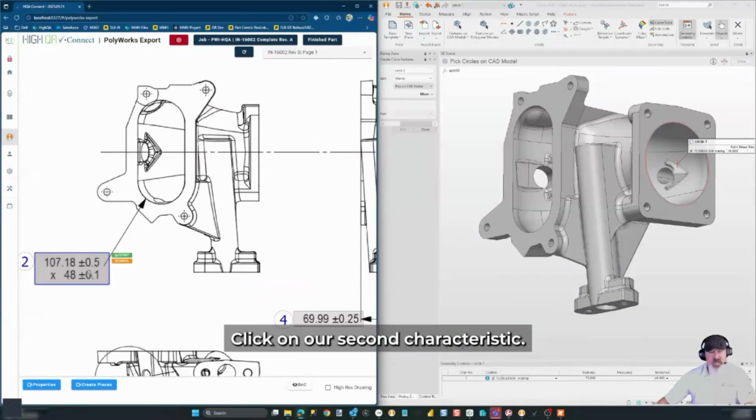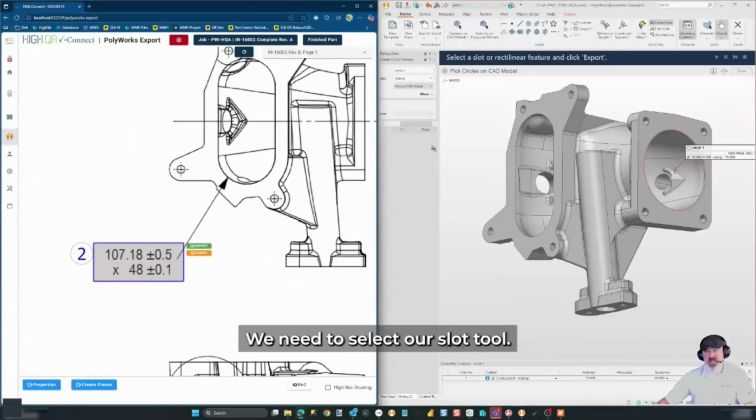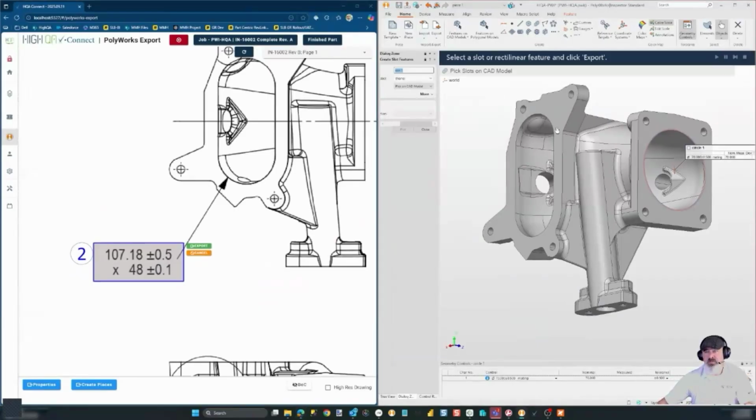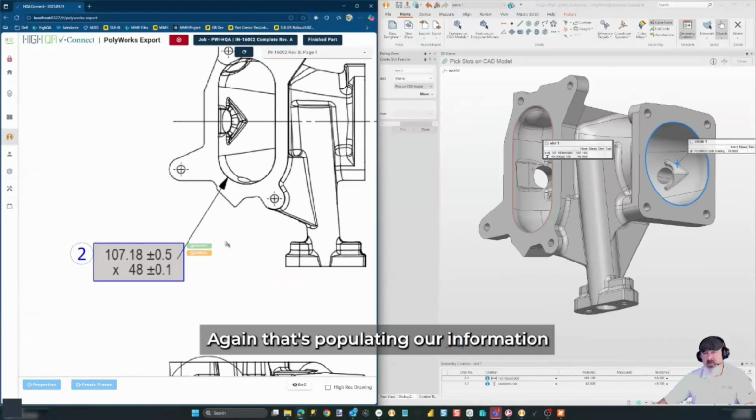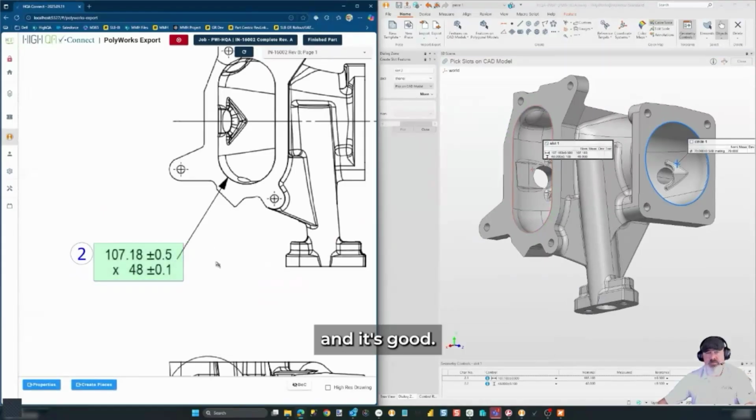Click on our second characteristic. We need to select our slot tool, grab our feature, and click export. Again, that's populating our information, and it's good.